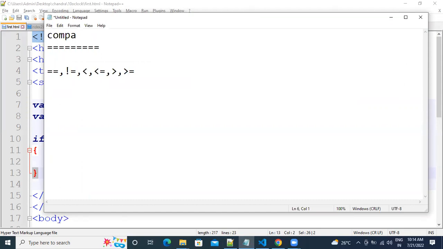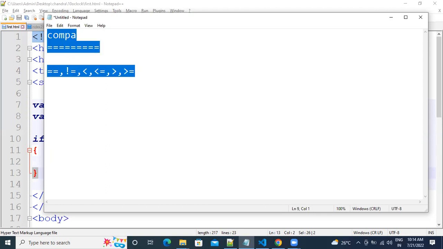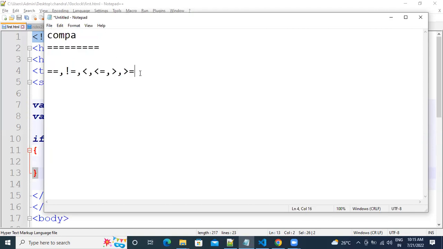If you want to apply these comparison operators, you must use the conditional statement, that is, the if condition we applied here. This is the way we have to implement it in a real-time scenario. So this is the conditional operator. In a real-time scenario, here we are doing the front end only.